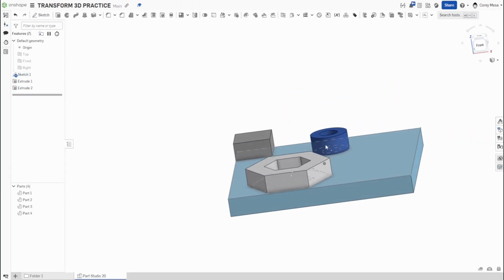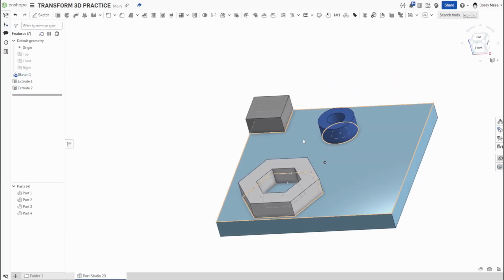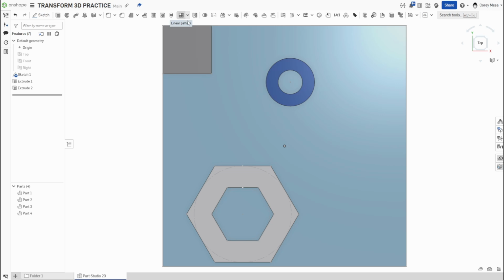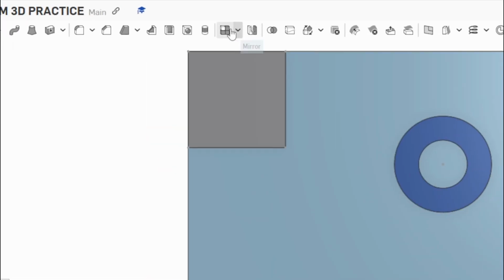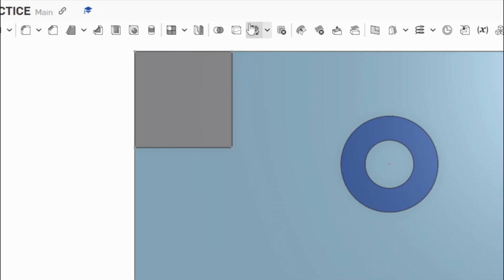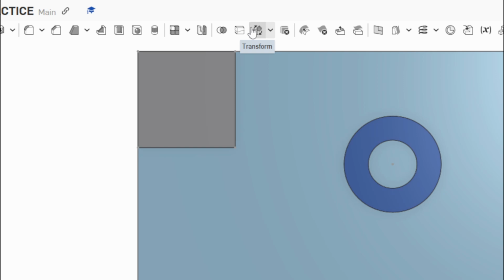And now we get to play with the transform tool. So what I'm going to do is take this from a top view. I'm going to come over here to my view cube and click top. And then we're going to come up here and look at transform. So we did split last week, transform is right here. If we hover over, it'll give me the description of that.